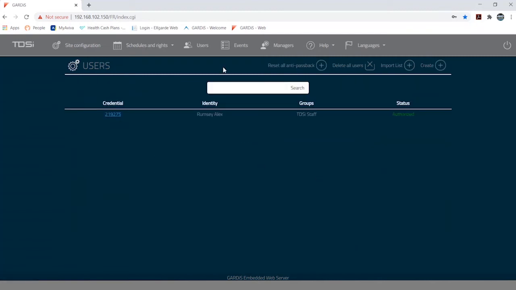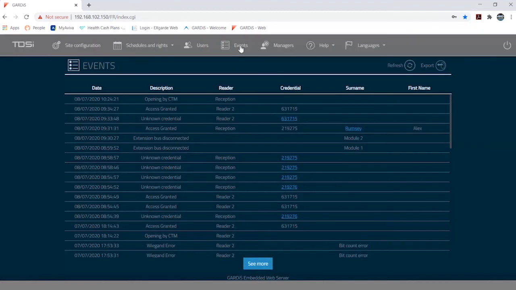If I go over to the events option, present the card onto the reader and press refresh, you can see Alex Rumsey with the card 219275 has just gone through the reception door at 10:30 today.